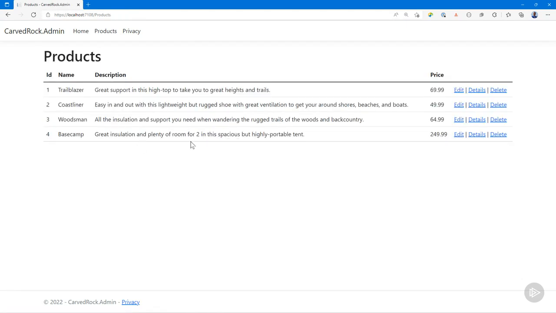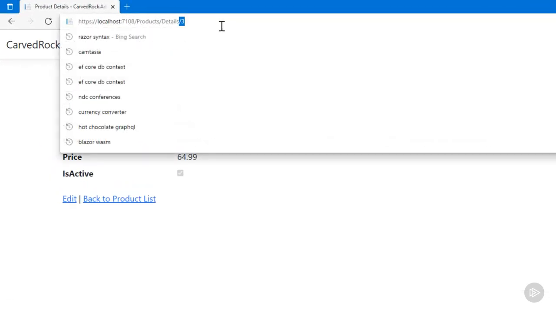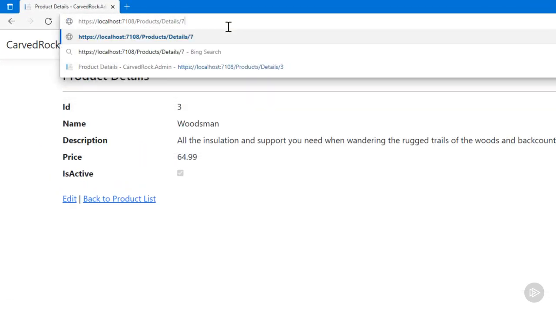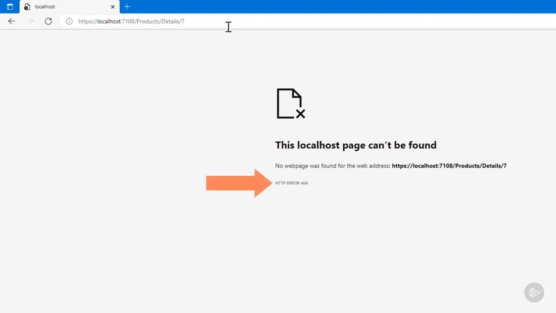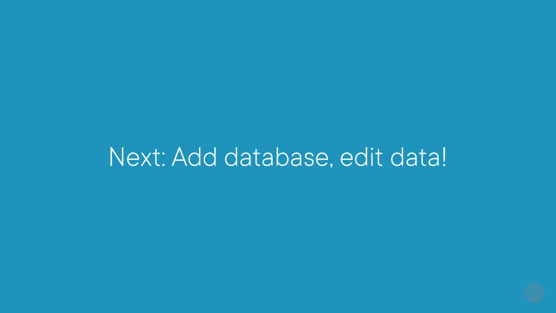I'll go back to the list, pick a different product, and try it. It works too, and this is great. And if I change the ID in the browser address to 7 and hit enter, we get a 404, just like we intended. This app is really starting to come around. But hard-coding our products is not a recipe for long-term success. We're going to get a database defined so we can get our products in there and complete the functionality to edit the products.